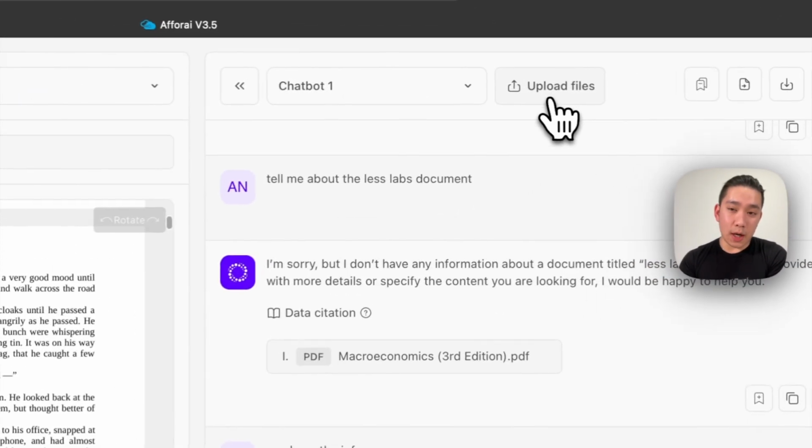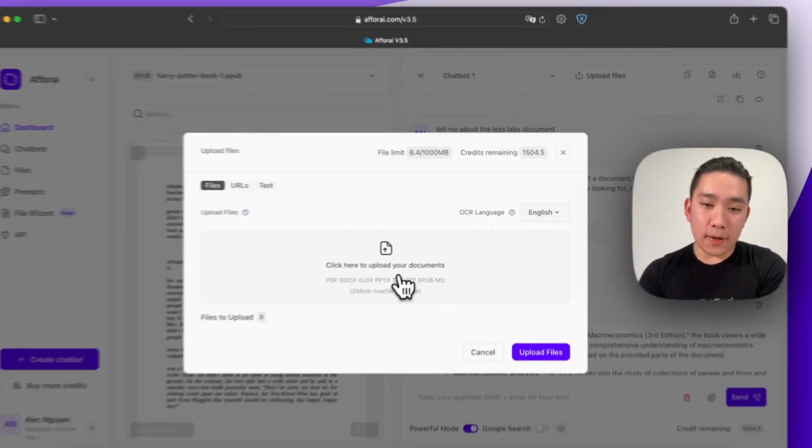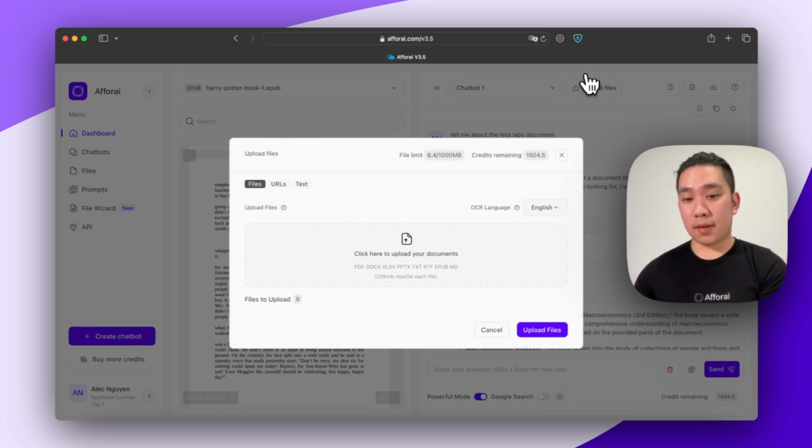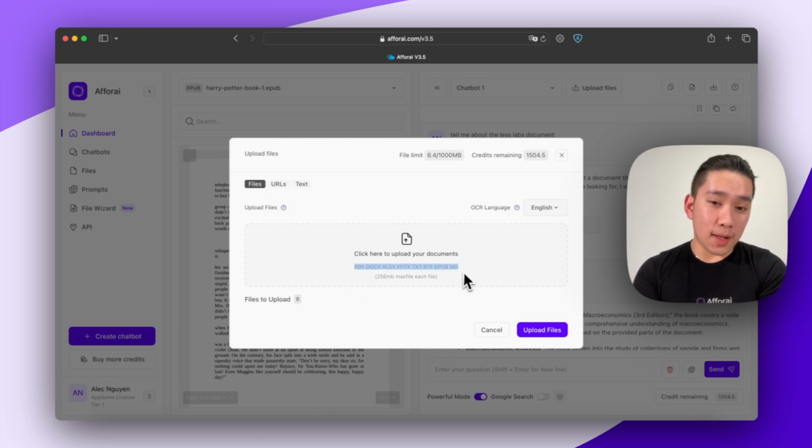This button here allows you to upload more files, and any files that you upload while being in that chatbot are going to be automatically connected. So you can upload different files, and we support many file formats that are used by researchers, such as EPUB, Markdown, PDF, docx, you name it.